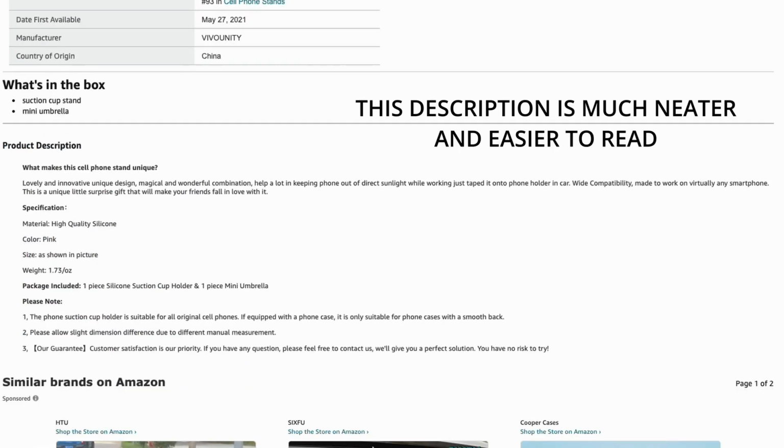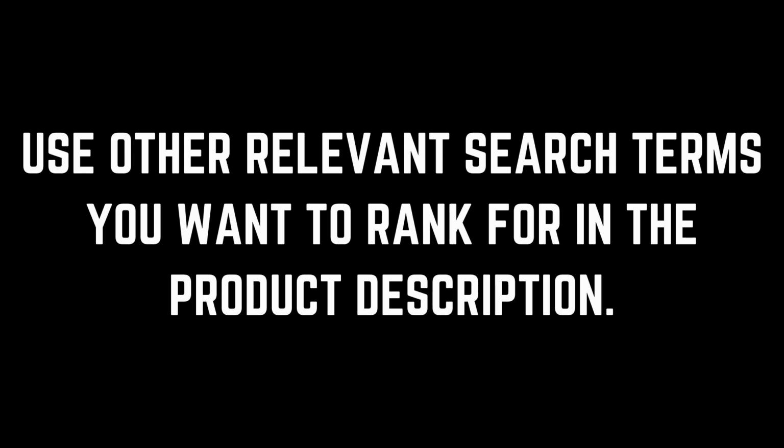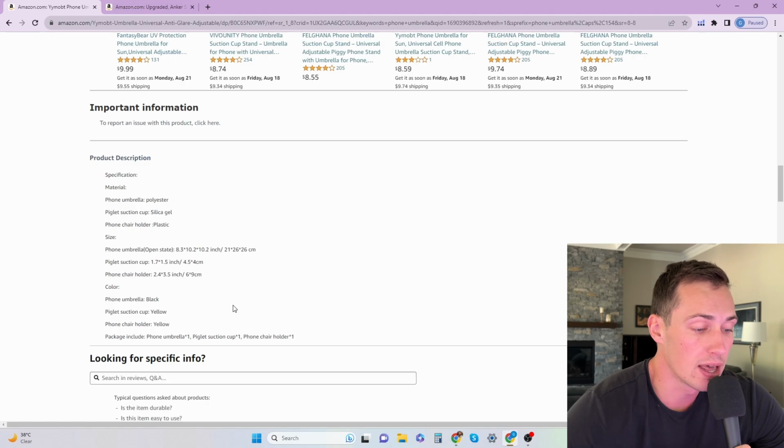Because the product description does hold some SEO juice, you do want to include any keywords that you haven't been able to include in other places in your listing. So a good product description will have a good mix of exact product specifications like they have here, but it's also going to include some additional features in some longer form written content. Try to make it as easy to read as possible, because most customers aren't even going to look at the product description anyways, but if they're looking for a specific piece of info, it should be easy to find.